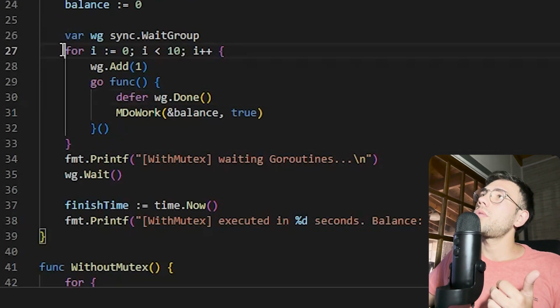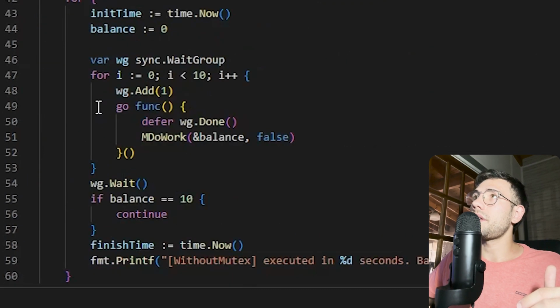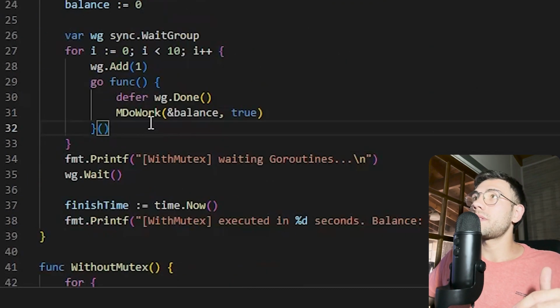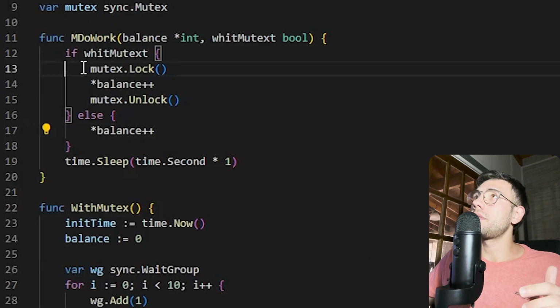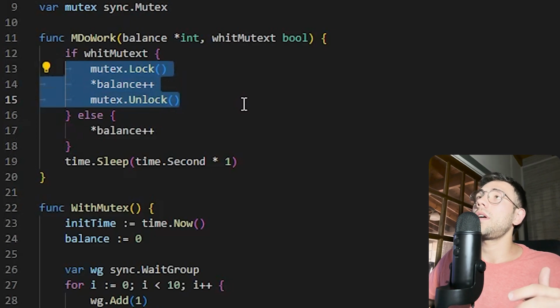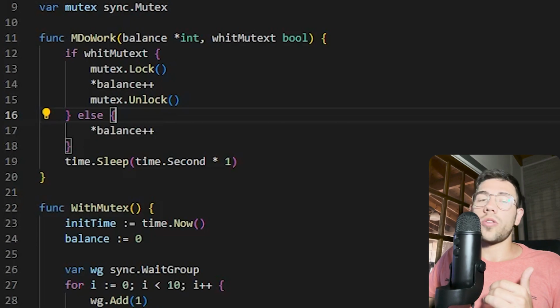So here we execute 10 coroutines using the same logic, and the only difference is that here we pass the flag as true. So in the doWork function, we'll execute this part of the if statement, and here we'll apply Mutex. So it's like we saw before on the diagram.